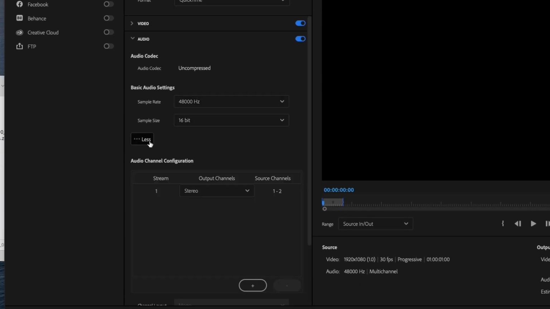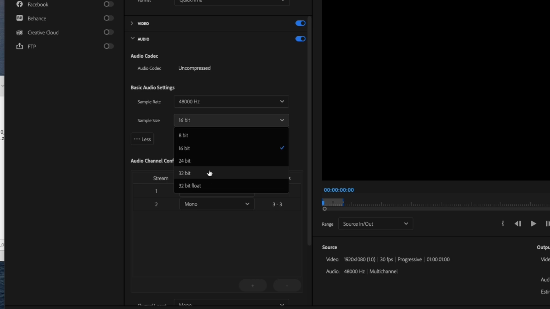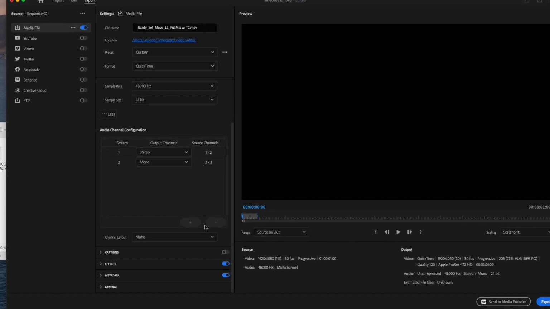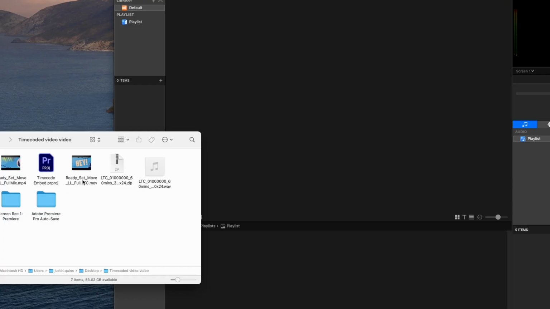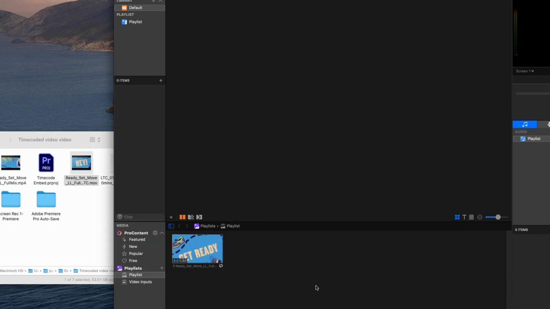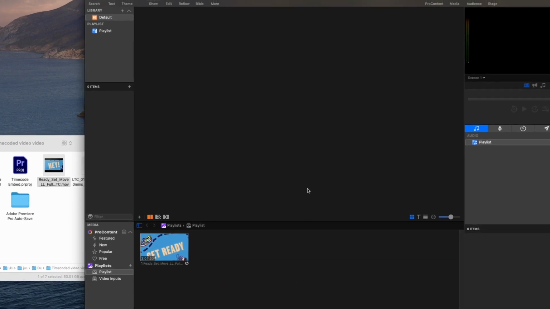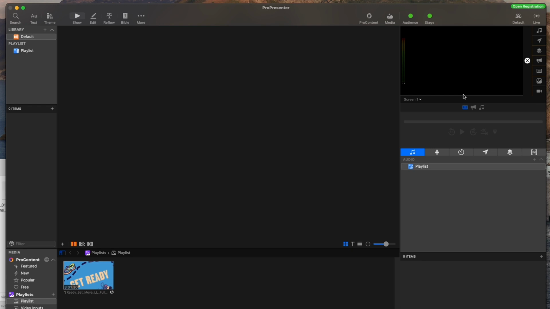So if we click Add, you can see that now our first stream is a stereo feed that has the stereo feed from the video, and the second stream is going to be a mono feed that has that timecode data. At this point, everything else looks good, so let's go ahead and export this video file. Once you have the exported file, go ahead and drag it into ProPresenter. Now there's going to be a few configuration things we need to do in ProPresenter, and again this is going to depend on how you have your timecode set up.